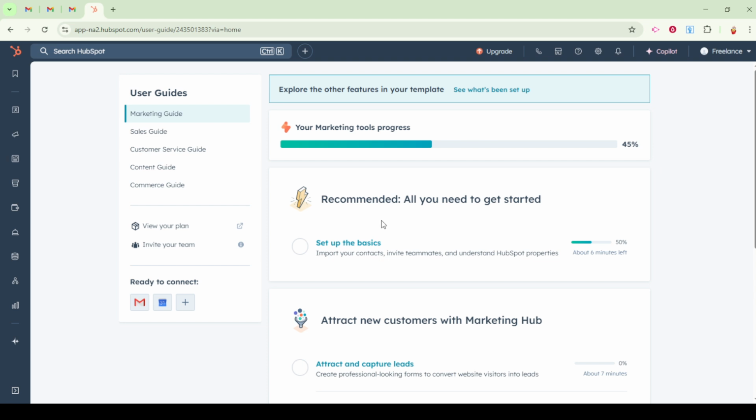First, it's important to note that this integration requires either a HubSpot Professional or Enterprise account. You can't use a basic HubSpot plan for this setup. Additionally, you'll need a WhatsApp Business API account, as a personal WhatsApp account won't suffice for this purpose.